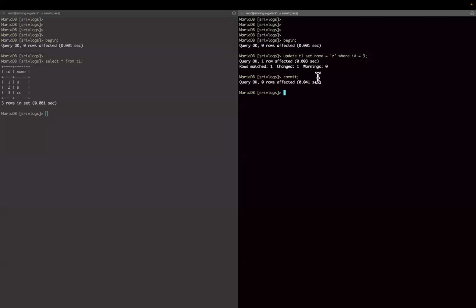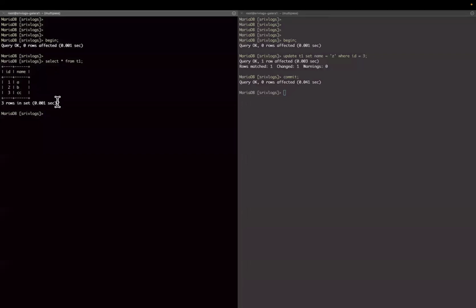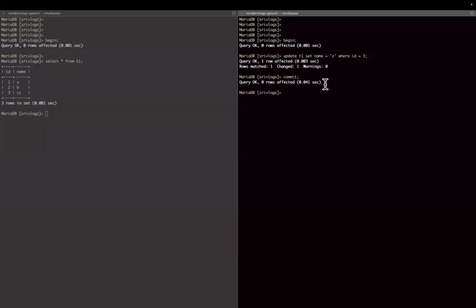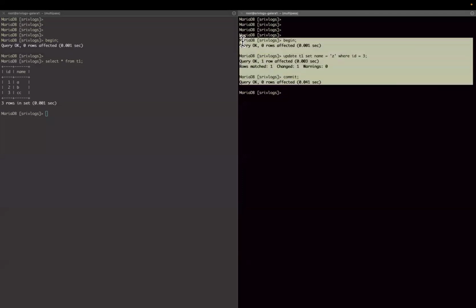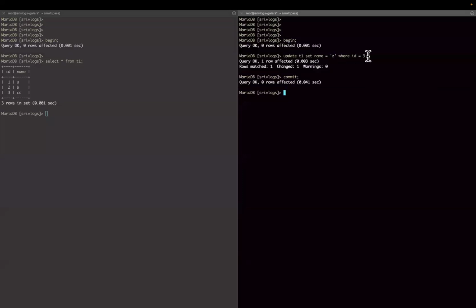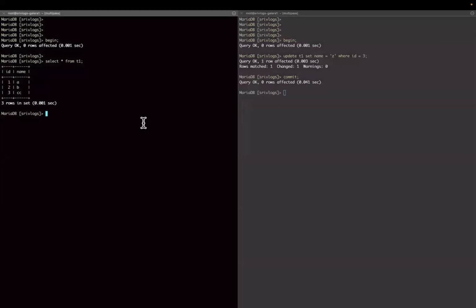So what happened? I just opened the session and I read some values: 1, 2, 3, A, B, CC in the session. In the other session, I created one transaction and I did the modification, name equal to Z where ID equal to 3, and the transaction is also committed. Now let me come to the session 1 and I'm checking the data inside the same transaction.